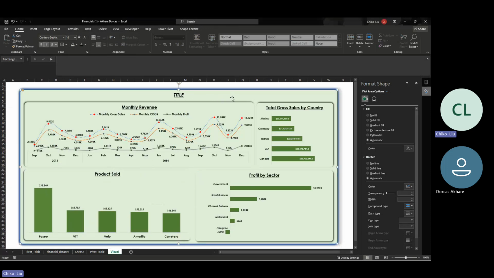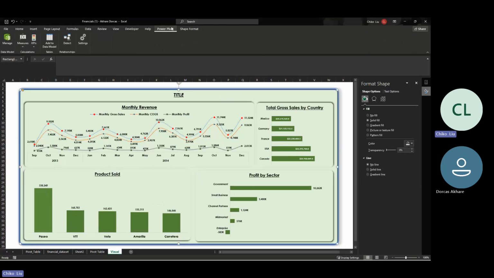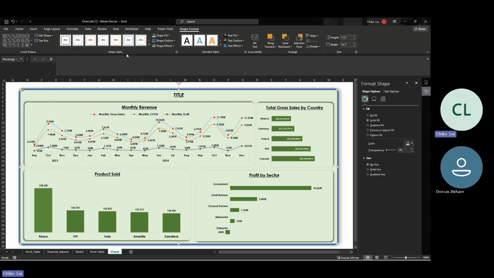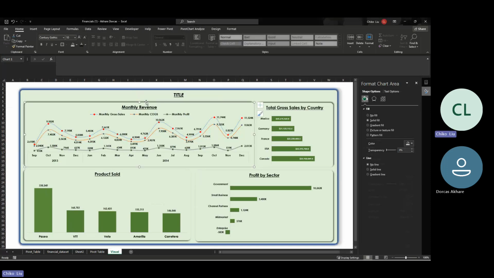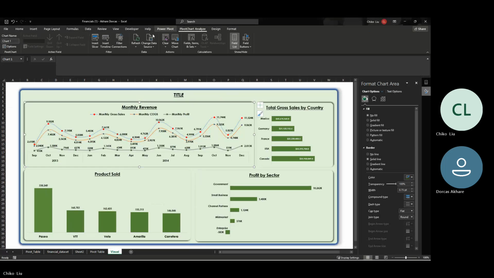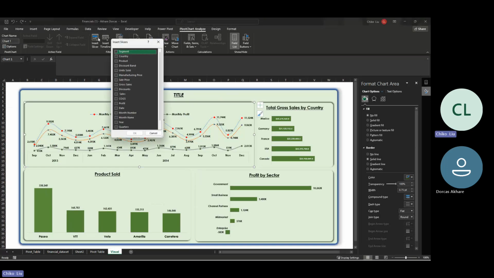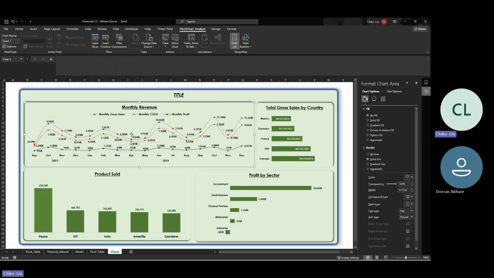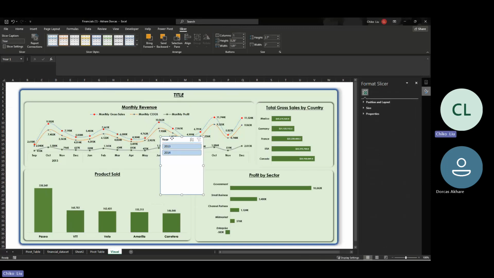I think I can add a slicer to all of these as well. I'm not sure. I think I can add a slicer to this as well, to the visual itself, right? Maybe what slicer should I add? Maybe the month or the year. I can add a slicer to it. Click on OK. Now this is my slicer.